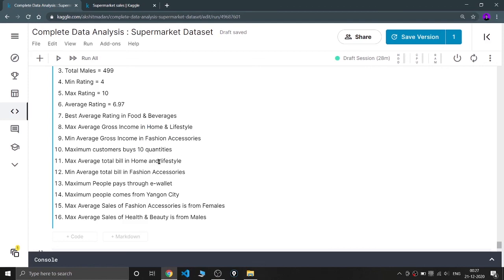Then maximum average total bill in home and lifestyle. That means maximum total bill that customers have to pay is in the home and lifestyle product line. Then minimum average is in fashion and accessories. So this we can also relate to this maximum average gross income and minimum average gross income. Then maximum people pays through e-wallet, and maximum people comes from Yangon city. Maximum average sales of fashion accessories is from females. That means females are more interested in fashion accessories, and males are more interested in health and beauty.